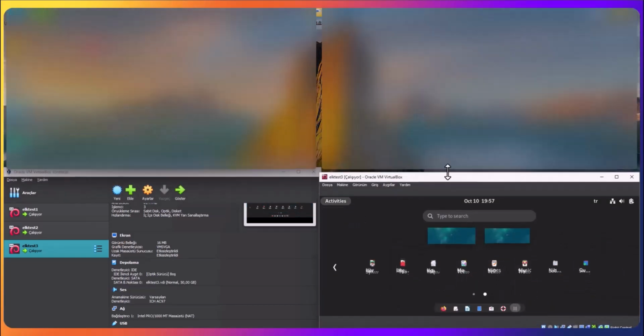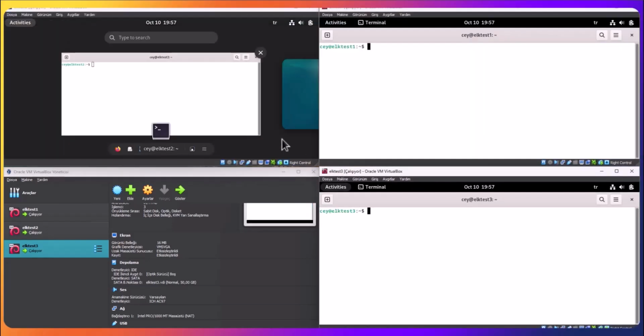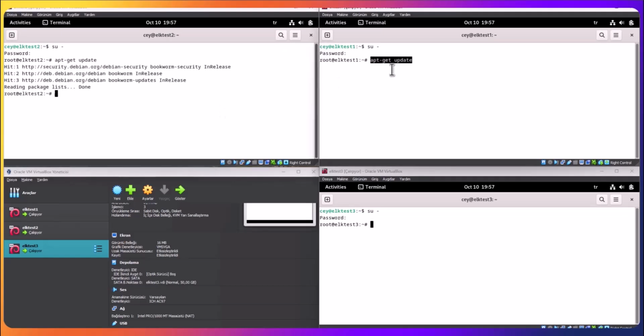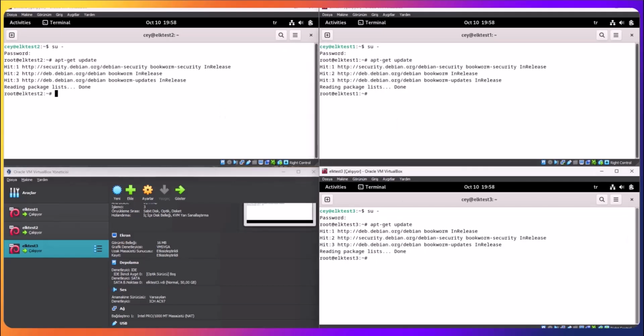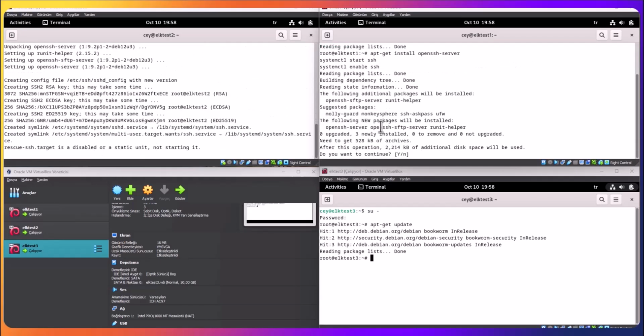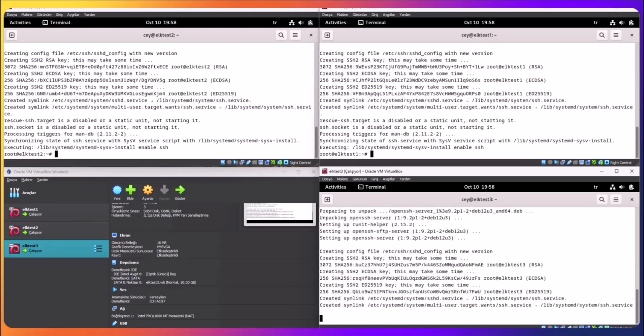System preparation. Let's begin by accessing root privileges using the su command. We'll then run a series of commands to set up our SSH server. apt-get update, apt-get install openssh-server, systemctl start ssh, systemctl enable ssh.